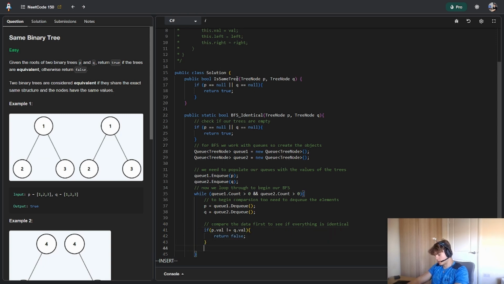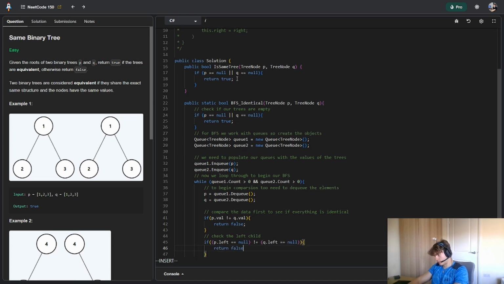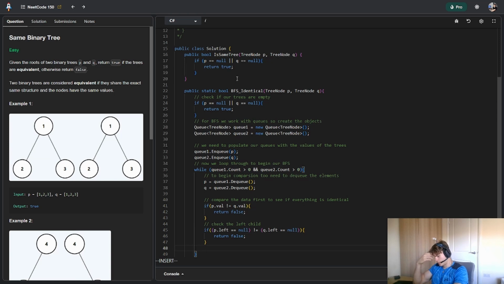Okay, so if that check passes, check the left child. So if p.left is null and is not equal to q.left, I'm going to do a null check. Then we are saying return false. Okay.